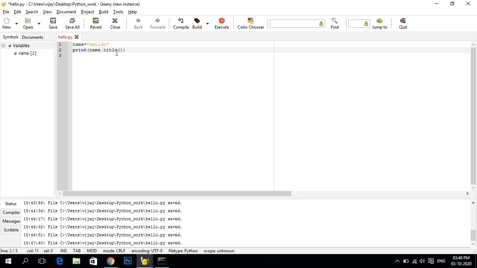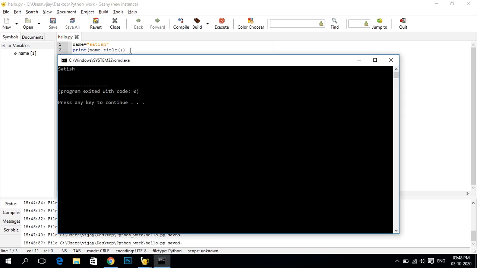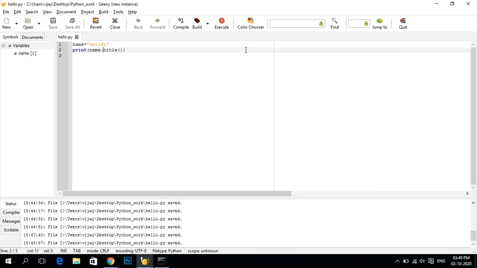So when we execute this command, you will see here Satish, with S as a capital letter. So these are the methods. We will go deeper into methods later, to see what types of methods we have. I am just giving you a simple view that we can use methods to give some useful meaning to words in our program. That will help us in writing a good program.